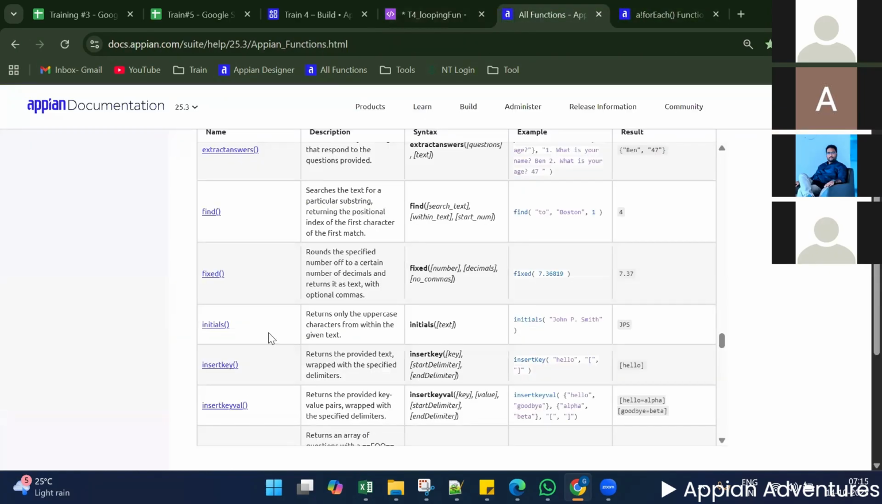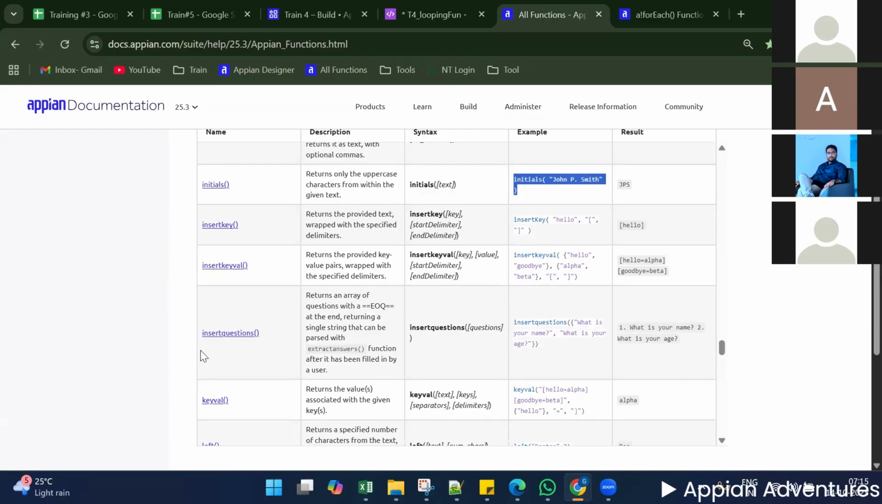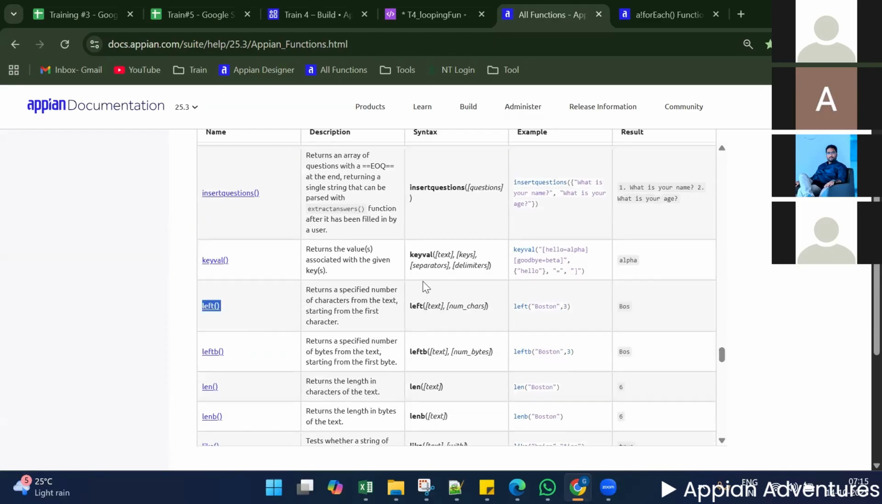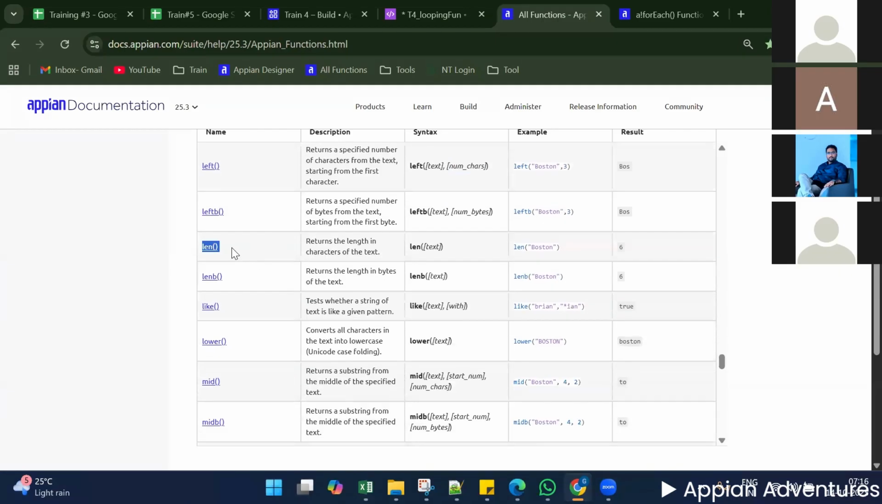And initials is used for every word: if you pass a text string, for every word the first letter should be the initial value, so you can print this value. In John, you can print the J, in P, you can print the P, and in Smith, you can print the S. So this is how we print the initials for each and every word in a single text value. The left function we use to print the left side characters of a string. Here the number of bytes and number of characters are given. The len function you use to find the length of the text string.